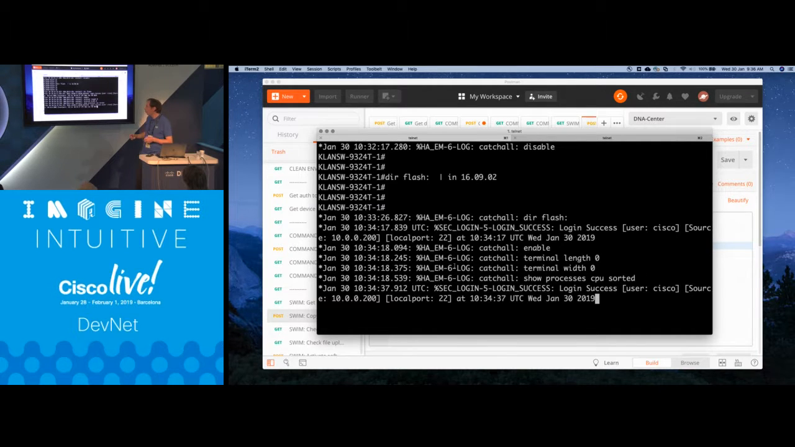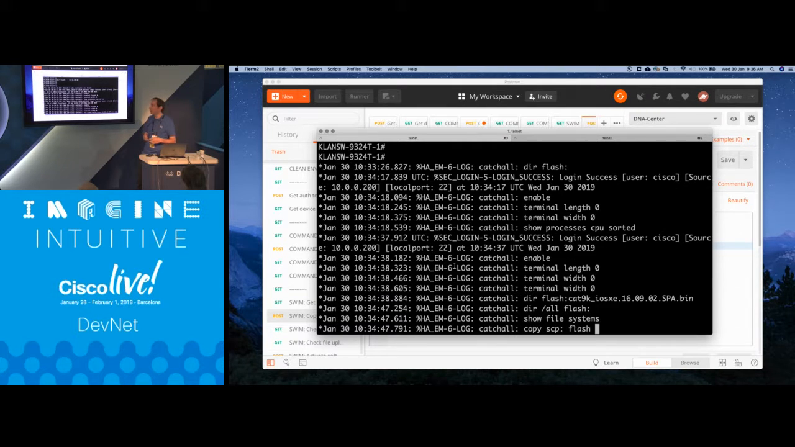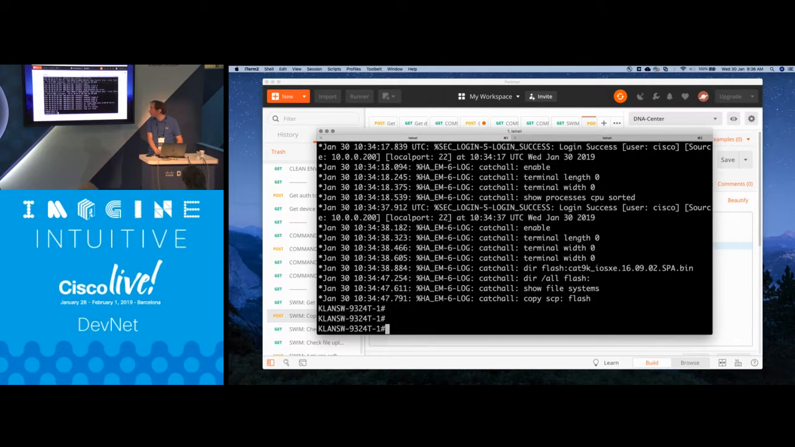Yeah? One of the things we do, we check the CPU status, if the CPU is good or not on the device. Should we initialize the copy of the image, or maybe we should wait till the device is good? And then you can see some other CLIs being executed. We are checking if the file is there. We check the file systems, and at the end, basically what we do, we copy via SCP to flash, and DNAC is basically starting to copy the image to the box.